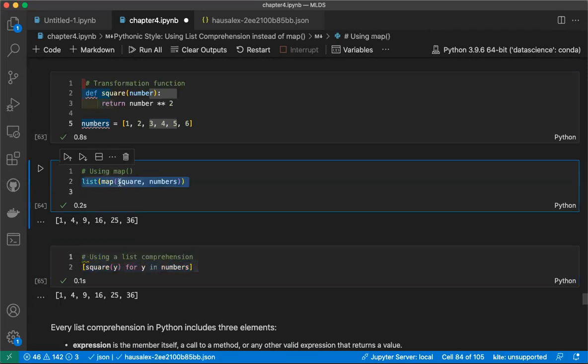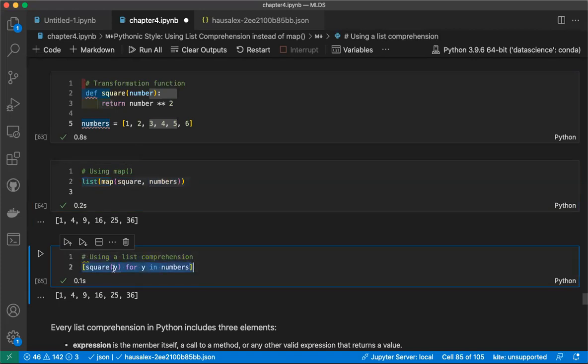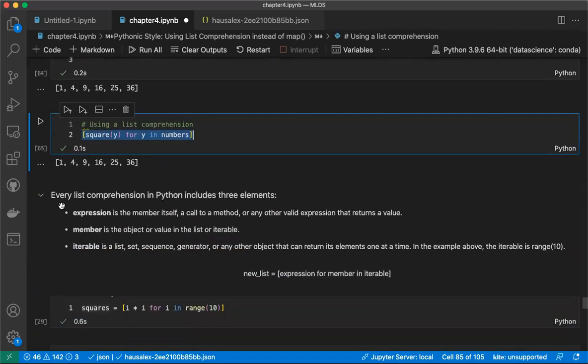With map we use a single line, and with list comprehension we also use a single line. Why do we need list comprehension? Because list comprehension can do much more than that. It can do a lot of things. It can filter, which maybe map cannot do, but list comprehension can. So let's look at the structure of list comprehension.